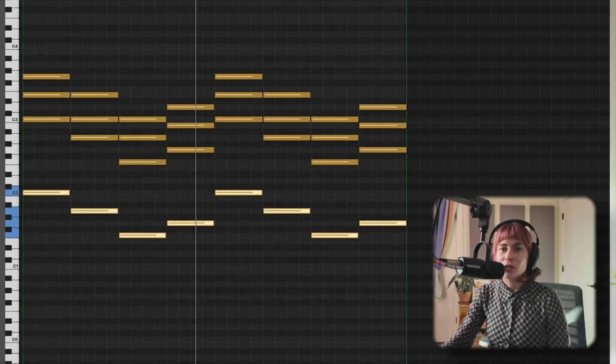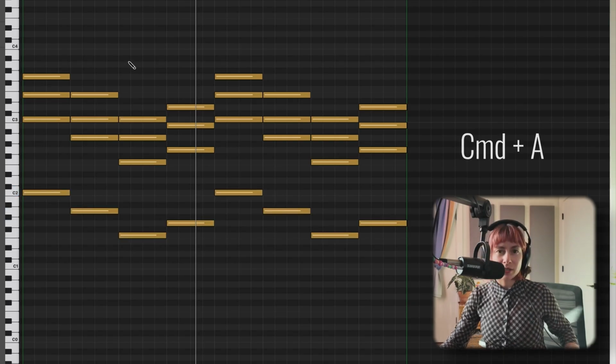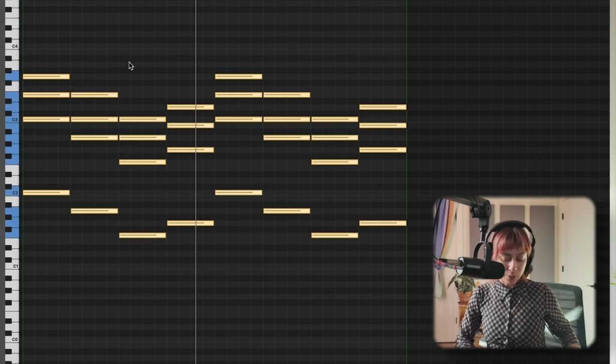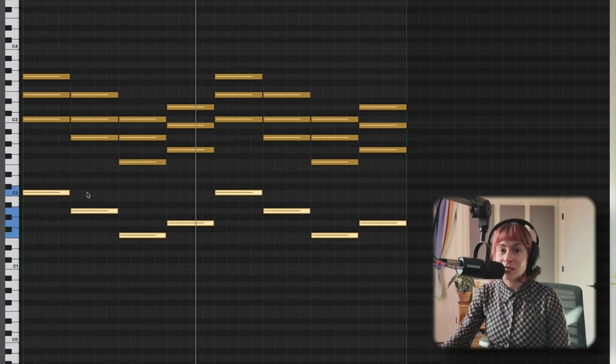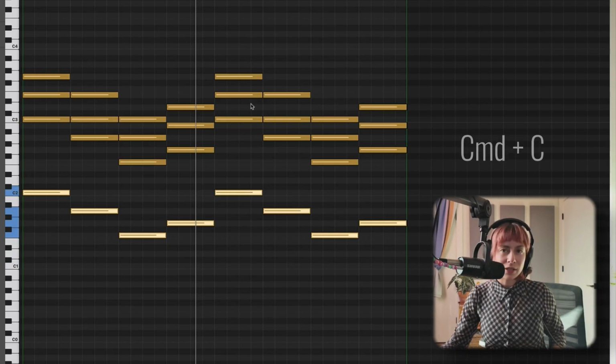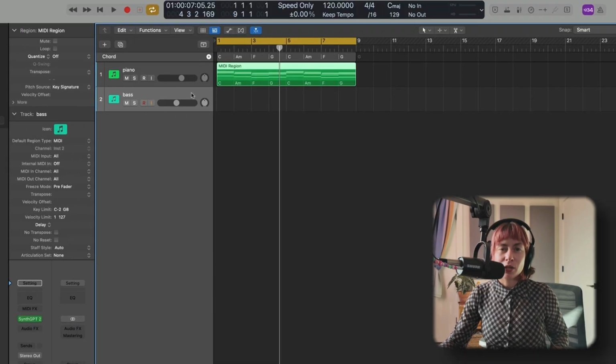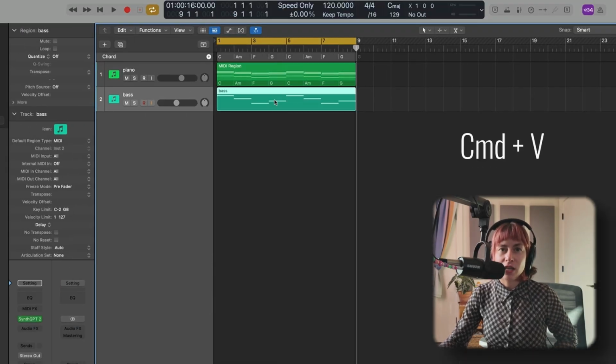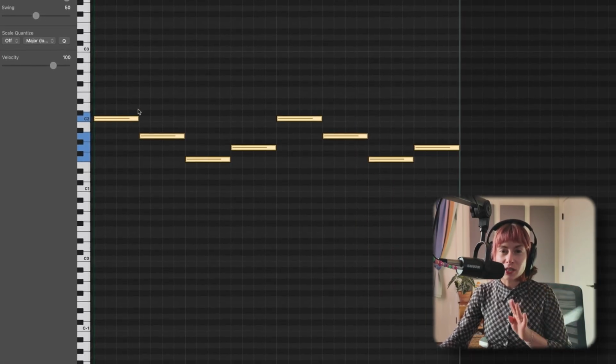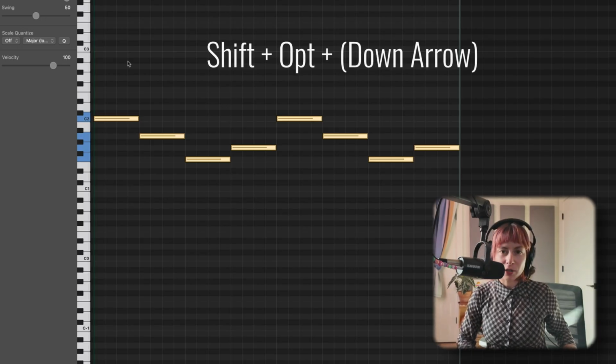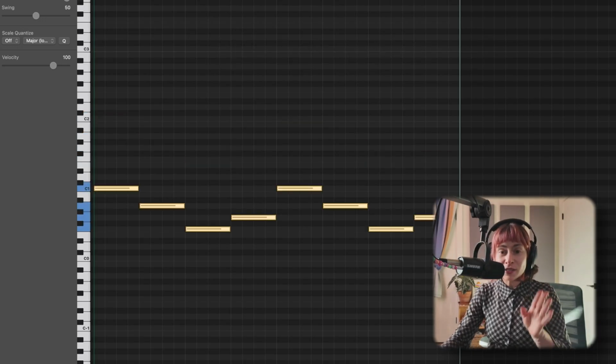So the first thing I'm going to do is I want to get all of these bass notes highlighted. If they're not highlighted already, what you can do is press Command A to select all, then press Shift arrow key down just to select the root note or the lowest note, the bass note. So I'm going to press Command C to copy, and then I'm going to go over to this track and press Command V. Now what we want to do is we want to lower this an octave. So we're going to press Shift Option arrow key down. And this is what it sounds like.